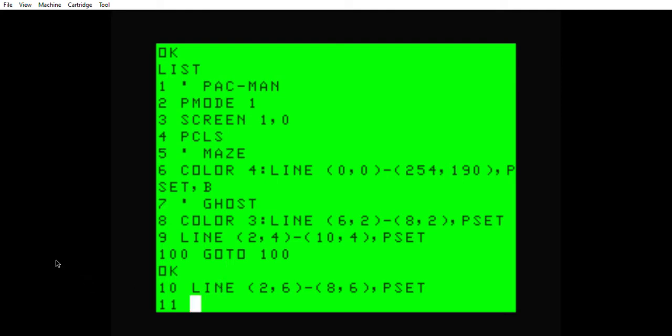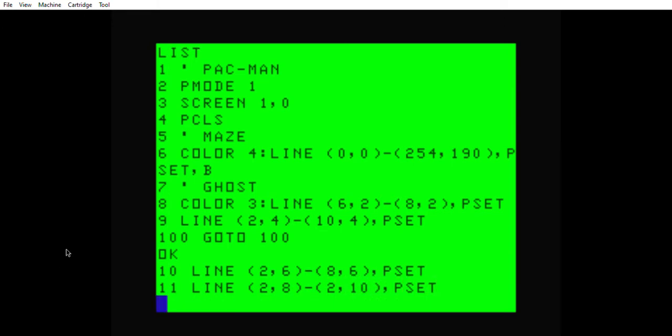Now we're starting the body, and we're going to go 2 to 8, 2, 8 to 2, 10 is our limit. Okay, and if you don't know how to count pixels, you count them by twos. You start with 0 and then you count by twos in either direction, and you'll get a pixel exactly where you want it. Don't use odd numbers.